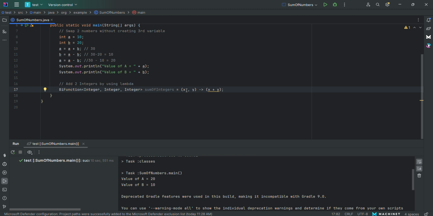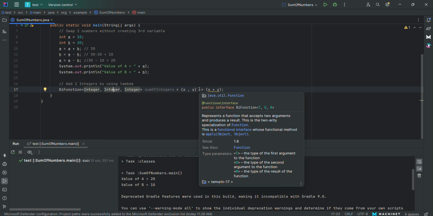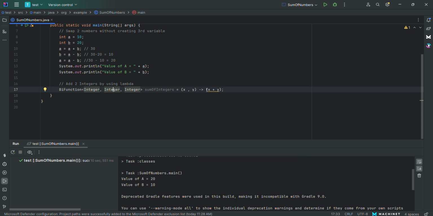So these are the two integers. The x is the first integer and y is the second integer, and here we are using a lambda expression to make the code concise for the functionality, and this returns the sum of these two integers.